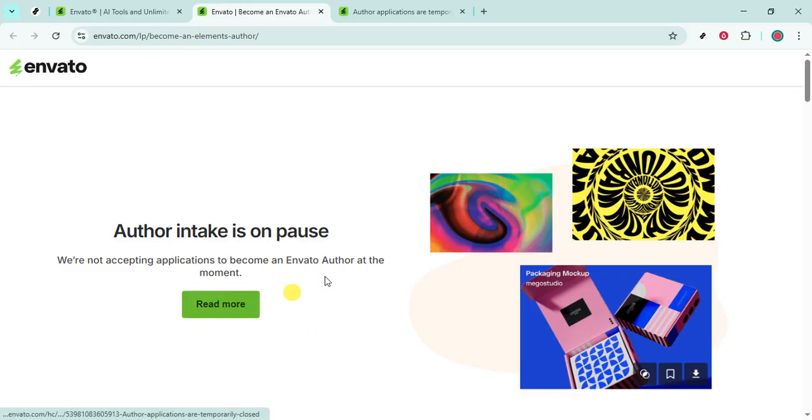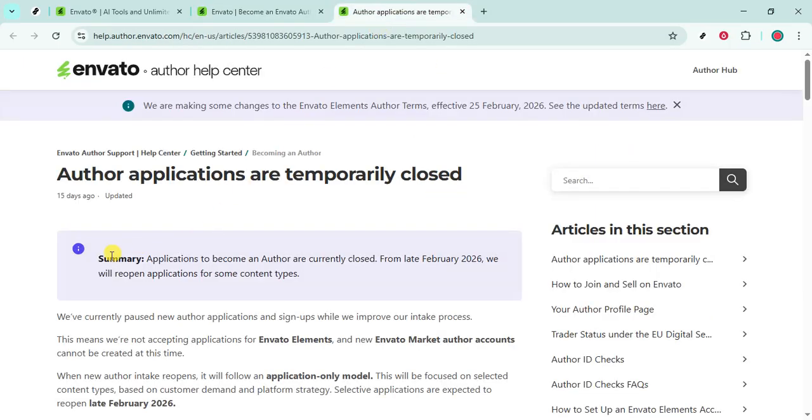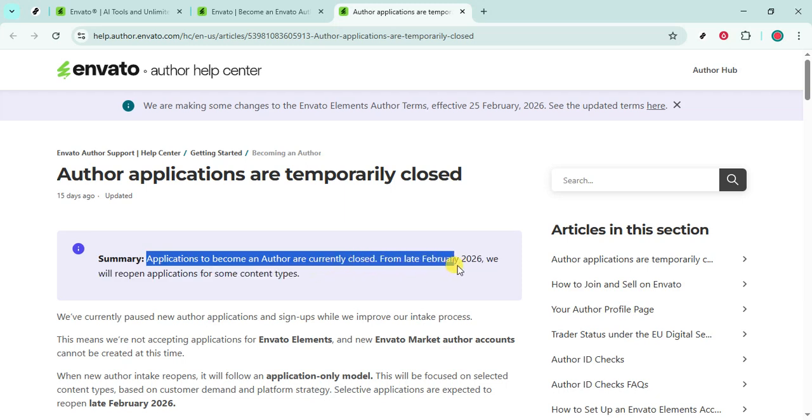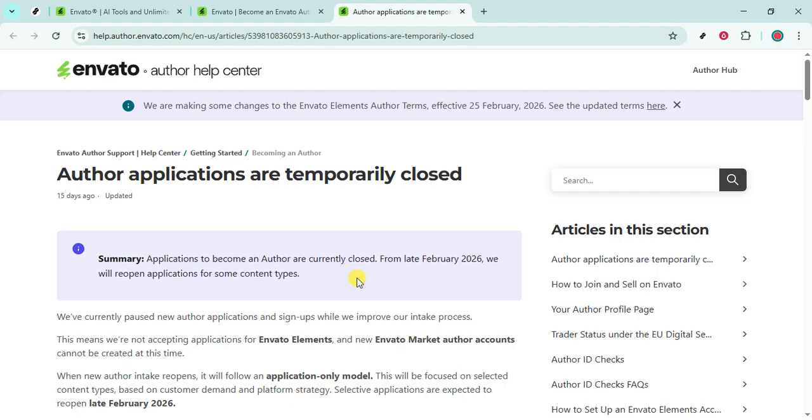On that same page, click the Read More link. This will open the detailed announcement from Envato with the latest status and timelines. Here, Envato explains that applications to become an author are currently closed, and from late February 2026, they plan to reopen applications for some content types. That wording is important. Reopen dates can be specific, and not every category may be open at once.